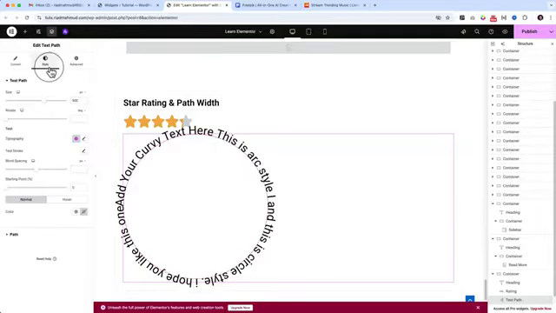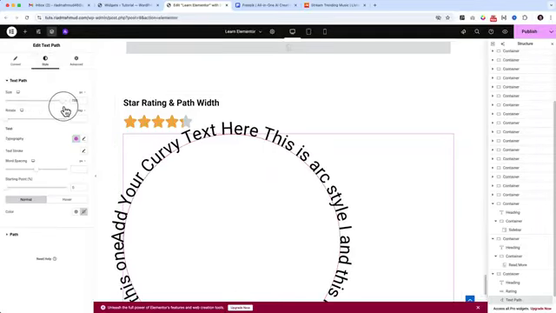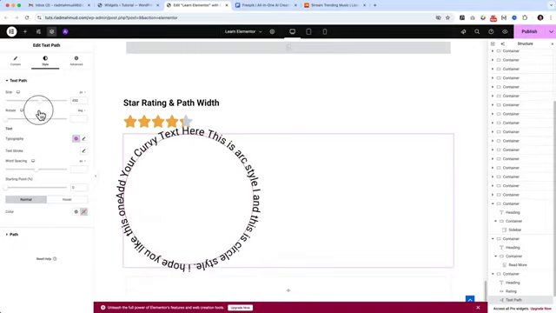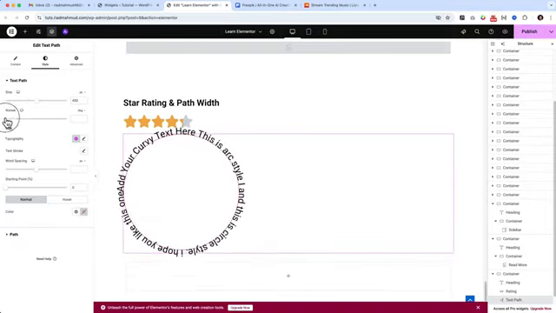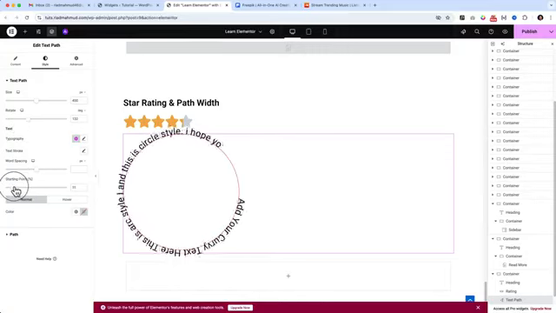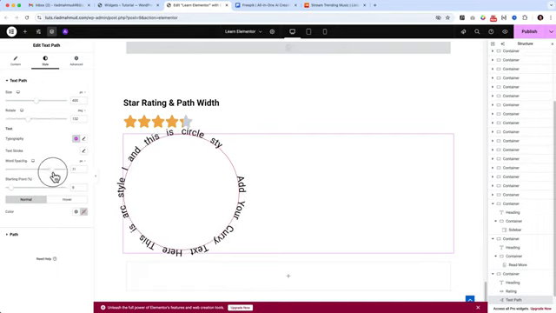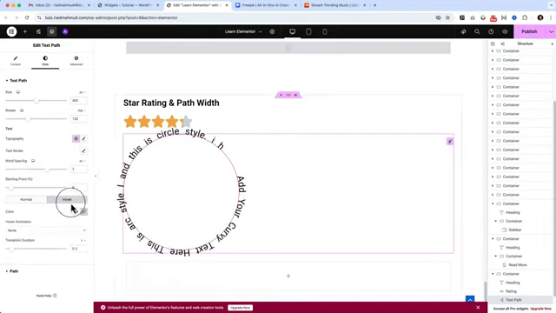Now let's go to the styles tab, and you can see the size. In case if you want to change the size, you can easily do it. And here is the rotate. You can make it rotate as well. You can change the starting path or word spacing. So a lot of styles that they have added inside the free versions. That is amazing, right? And if I go to the hover, you can change the hover color and hover animations.